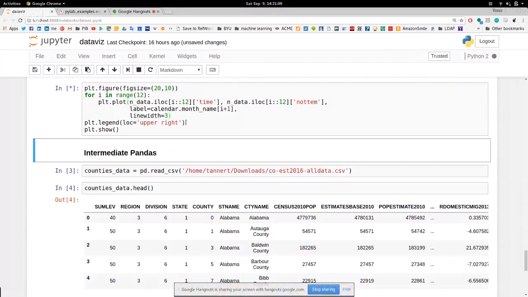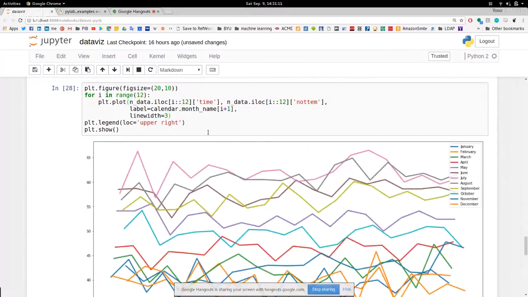So, yeah, I mean, you'll have different needs for different situations, but the point of this is just to show you how you might visualize this data if all you have is just the data and you want to get some sort of graph.